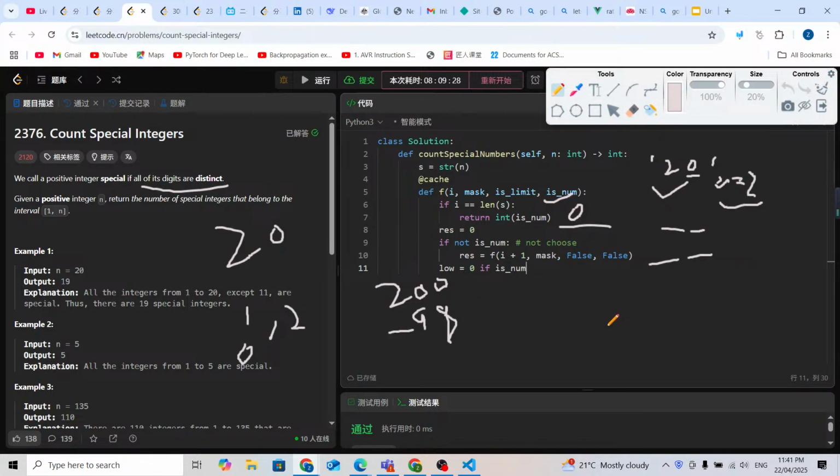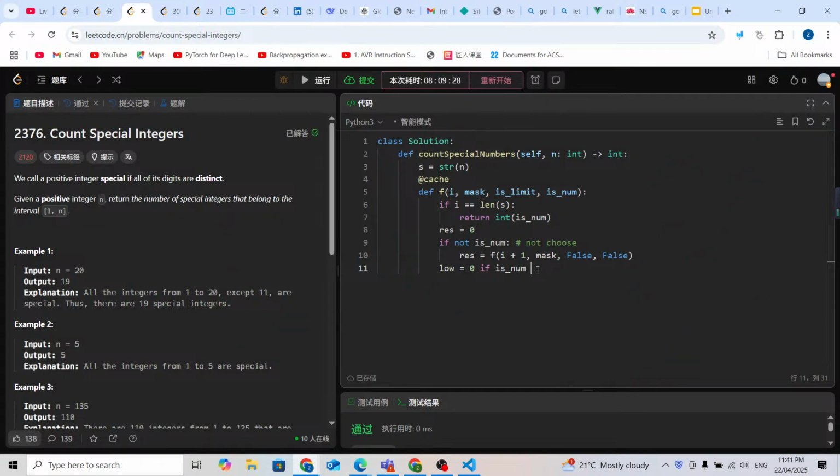For the first one, if we choose a number, for example 1, this means isNum. So after that, how many different numbers can there be? Definitely for the low, we can start from 0. This means after 1, we can choose a 0. If there's nothing chosen yet, we have to choose a 1. So this is the meaning: else we choose 1. And for the high, it's going to be the integer of s[i] if limit, else it's going to be 9.